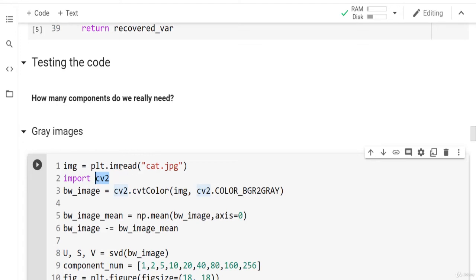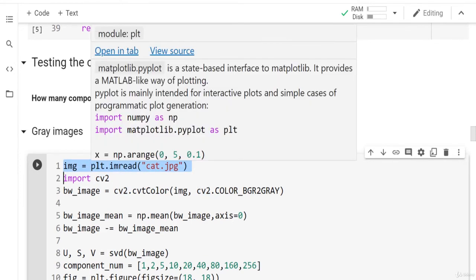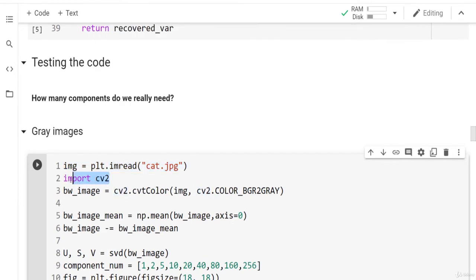So we are going to read the image using PLT, using Matplotlib, and this import should be at the very beginning. I'm going to do this after the video, but it should be in the imports at the beginning. Now after that, we are going to use from CV2 a function called cvtColor, convert color, and we are going to convert this image from BGR, blue, green, red, to gray. So this will convert the image to a gray image.